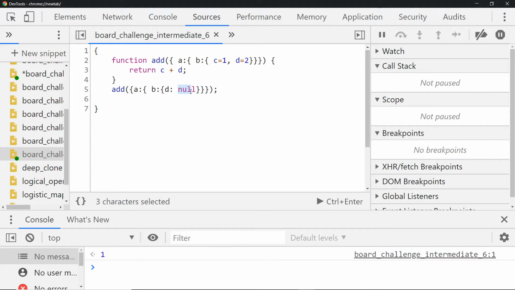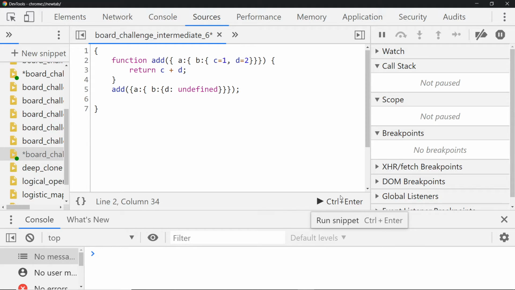So if we do 7, undefined, what will be the result now? 1? But what did he say just now? That the 2 was only applied when D is undefined. But now we are saying that it's undefined. So it would be the same as if we don't set any arguments. Exactly. I would be very surprised if this wouldn't be 3. So let's check it. Yes, 3.